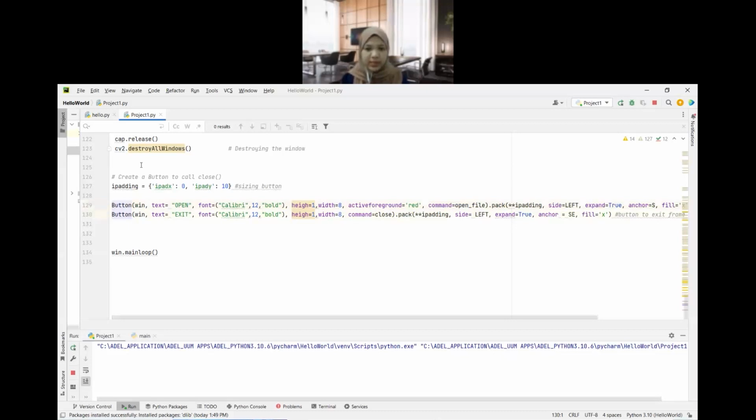The difference between these two buttons is that the open button has an active foreground function, which is set to red, so when we click the open button it turns red, and then the command is set to the open file code. For the close button, the command is set to the close code.